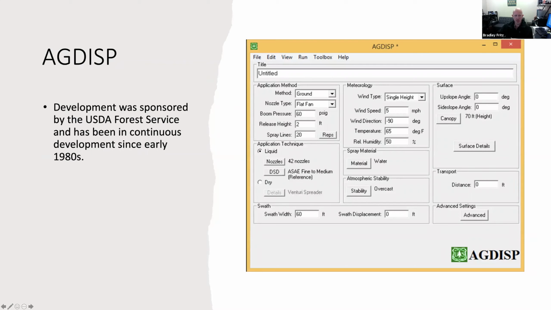But again, within AgDisp, you've got the ability to go in and change your nozzle type. I have this one set right now because I wanted to show that this is AgDisp, off the EPA's website. It's 8.26, I think, which is the last one that had the ground model built into it. So you can see in this application method box, there's a pull-down that will switch between ground and air. So this version still has the ground model.